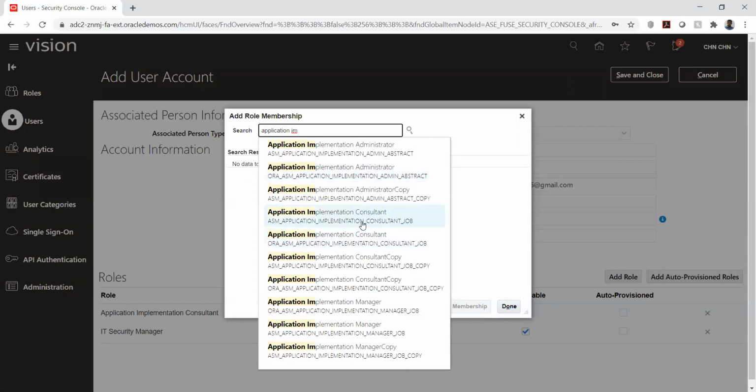If you see here, this is basically the original one, ASM, application implementation consultant. And the other one, you can see that there are multiple copies of the original role basically. So we can create any number of copies. Since this is a Vision instance, we are seeing multiple copies, but basically we will not have this many copies. Maximum one or two we will have. So for application consultant, basically it will be always one.